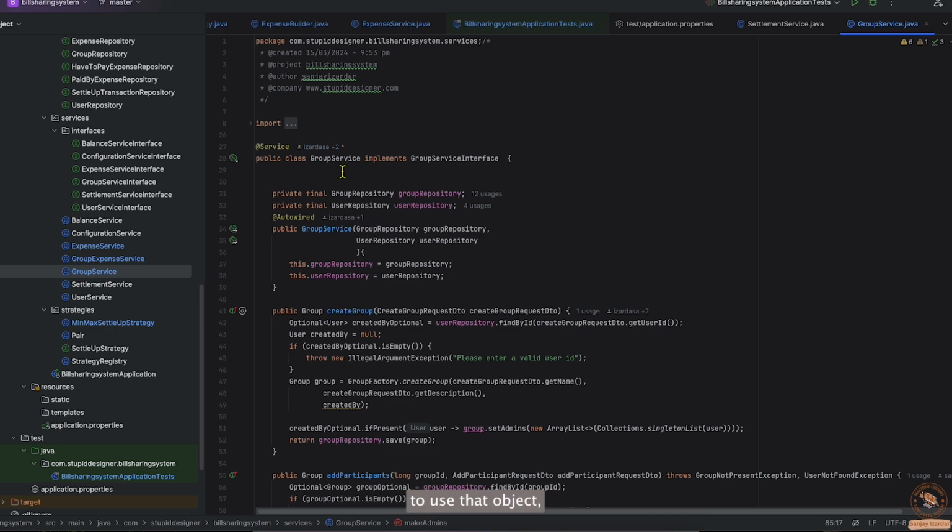One bean of group service will be created and stored in the app container. So whenever we want to use that bean, just autowire it like this in the constructor, okay, or you can simply create a private variable and annotate it with Autowired, and then the application will get that bean from the application container, right? By default the scope of a bean in Spring Boot is singleton, but you can change the scope of a bean to prototype also.